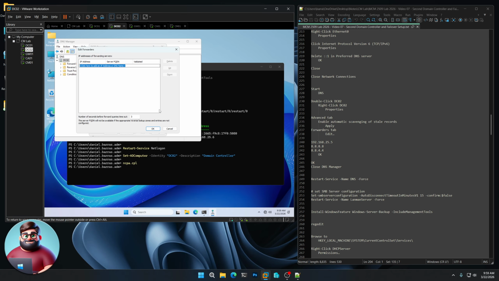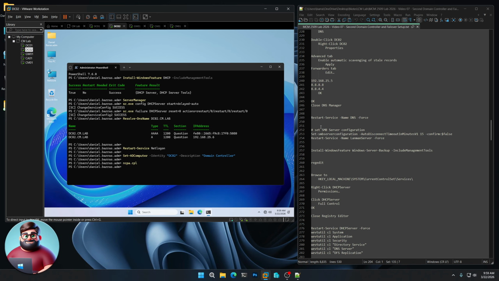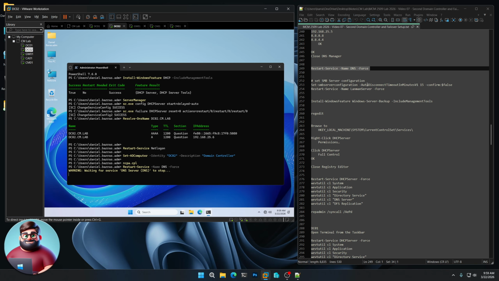We're going to add our DC01, which is 192.168.25.5. Then we'll add 8.8.8.8, Google, and Google's secondary, 8.8.4.4. There we go. OK. And there we are. Now we'll restart the DNS service just to make sure everything takes. Good. And there's our auto disconnect timeout in minutes for our SMB server configuration.